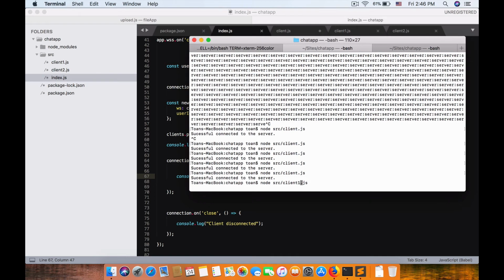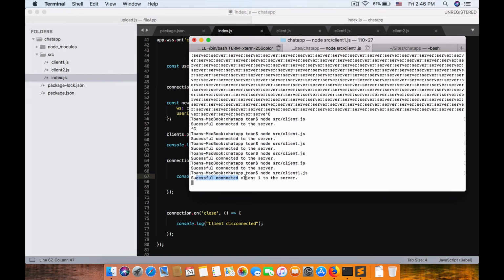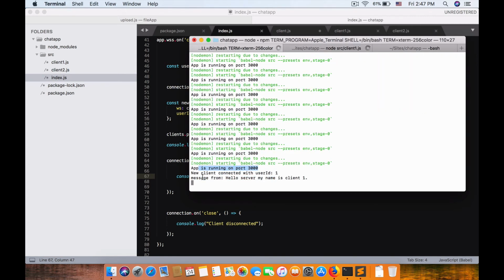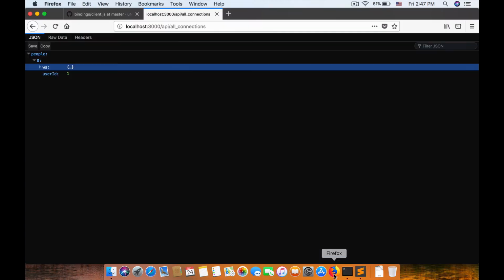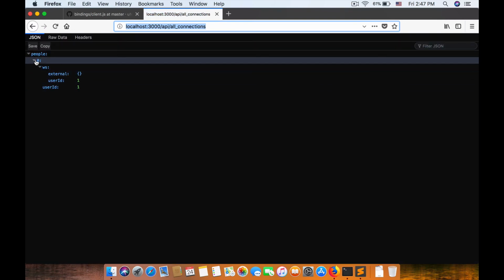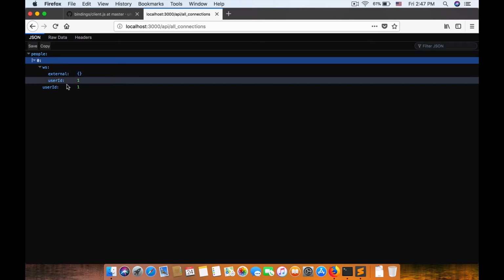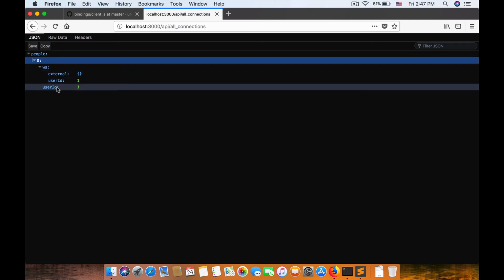That means we are going to connect client 1 to the server, and now you should see a successful connection. Client 1 connected to the server, and you should also see 2 messages: new client connected with user ID, and the message hello server from, my name is client 1. And here in the browser, now refresh, you should see the people array with just one person inside of connection and user ID.